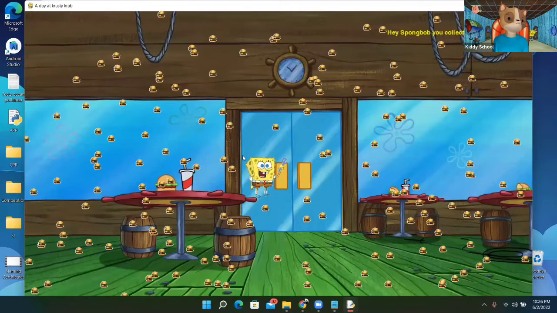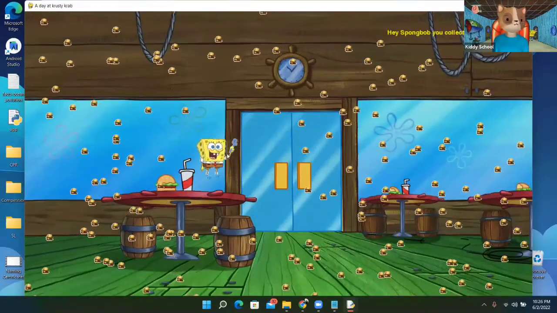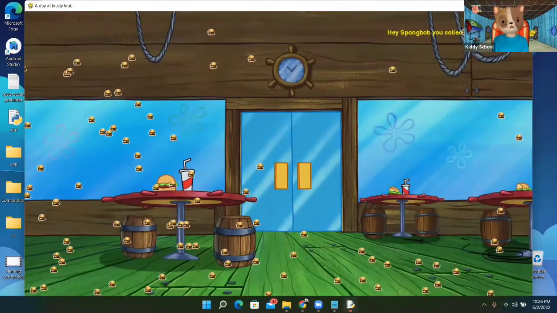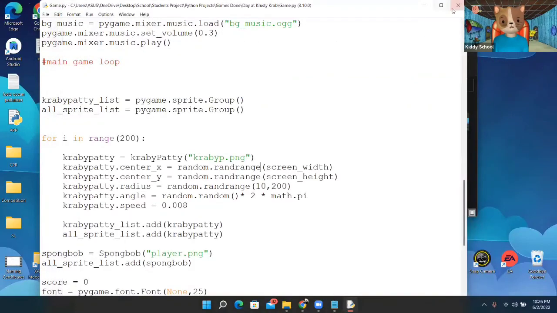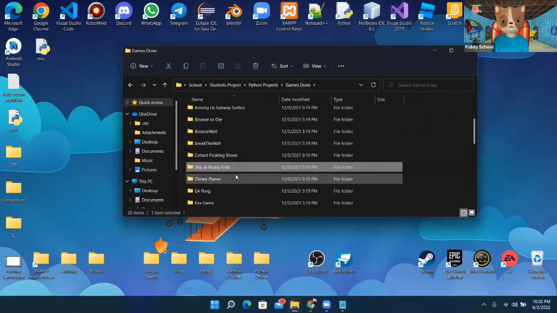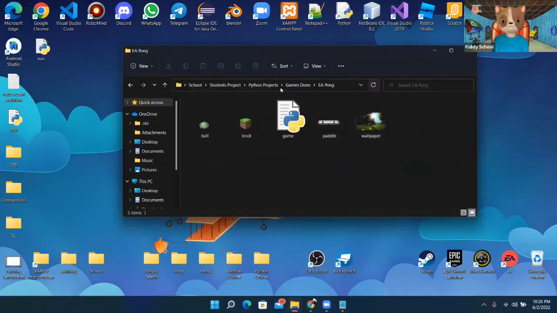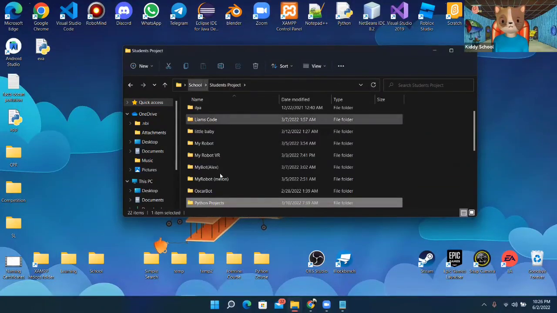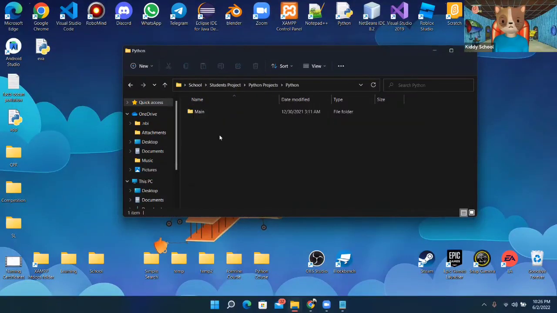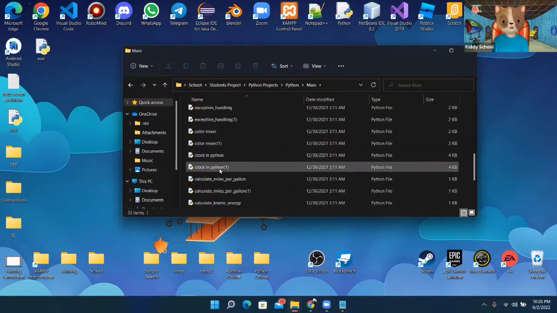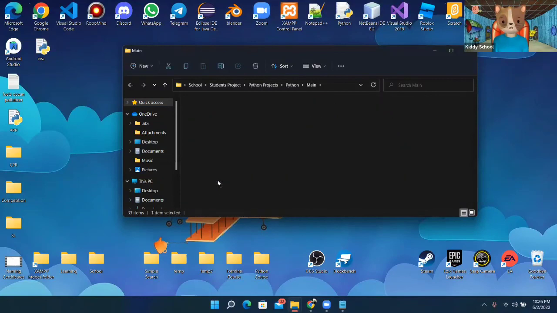It's a simple game. You need to collect all the burgers out there. You can even do more. For example, if you come back, let's say I'm going to show you something really cool. So if you go to Python projects, this is all done in Python. All these games, animations, and so much more. Take a look at this thing.